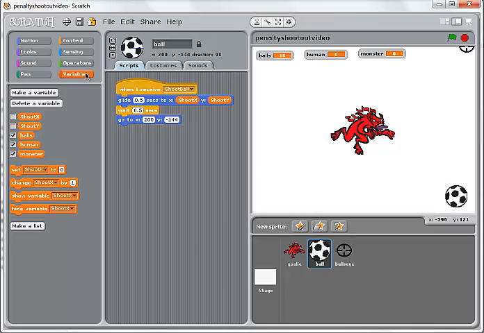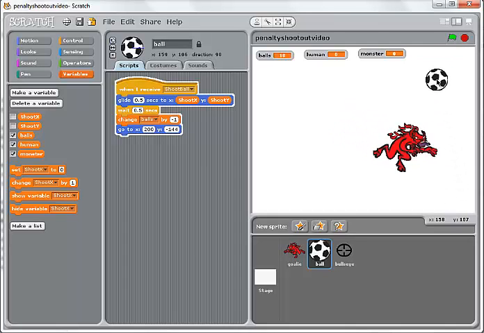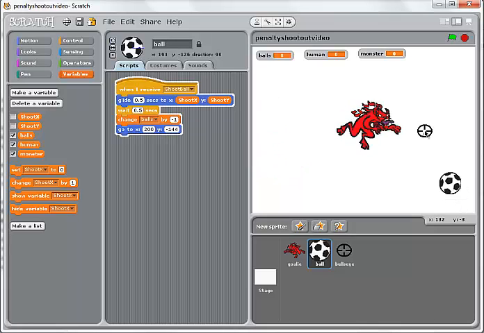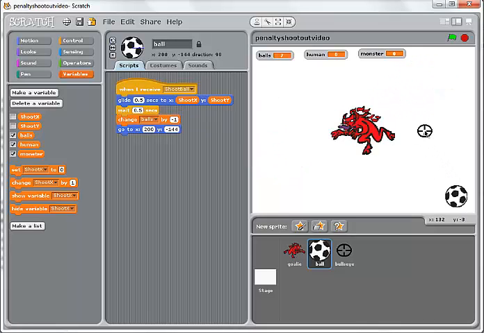I'm going to change to the variables block and use the change block. The change block can be used to change the value of a variable. I'm going to add an entry there which says change the number of balls by -1. I'll try it out, and whenever I shoot, the number of balls is being reduced by 1. That works, but I still cannot tell how many times the human scored or how many times the monster scored.